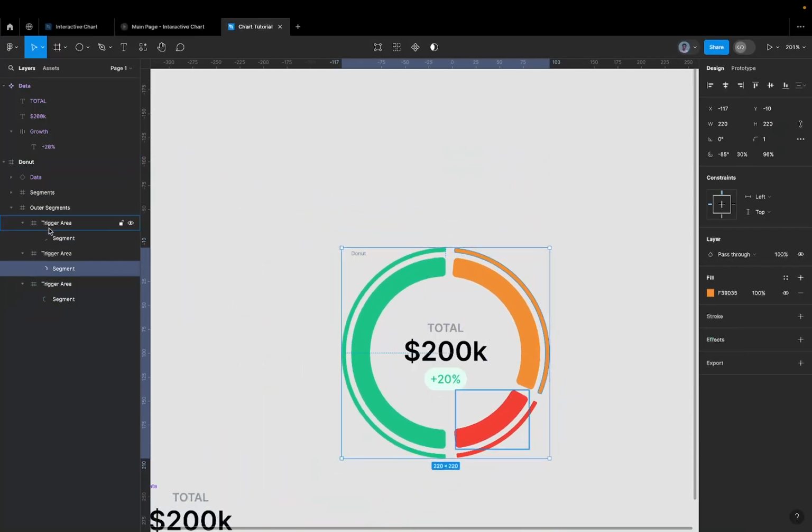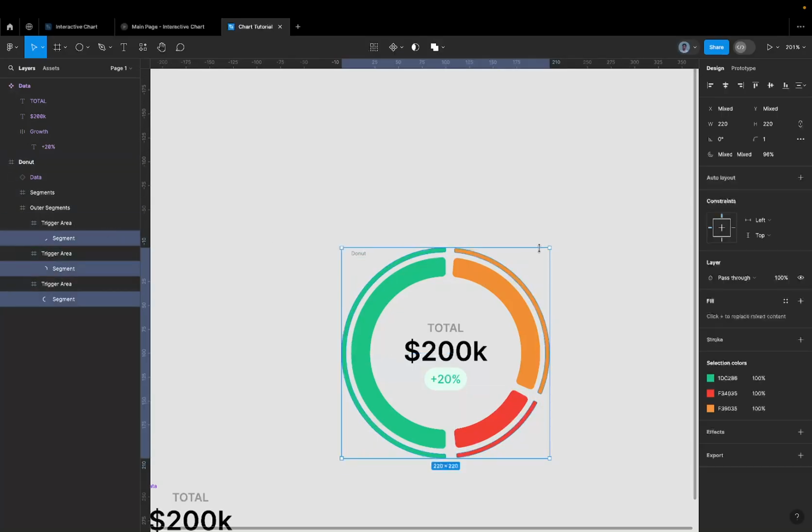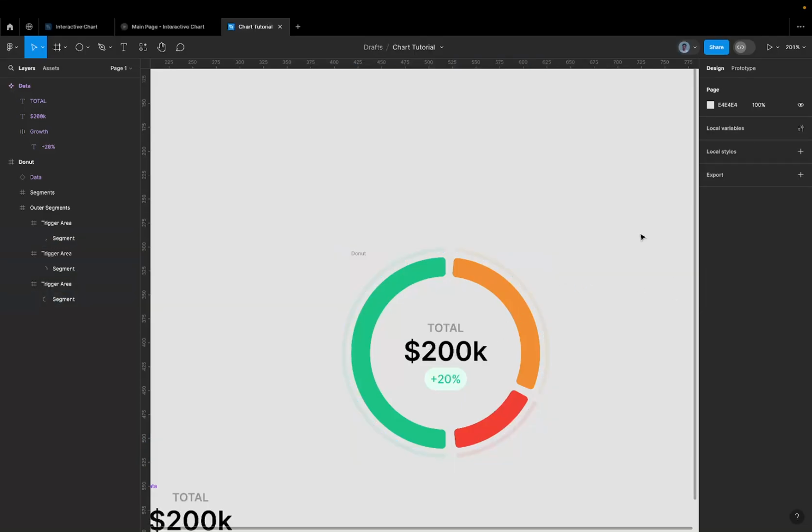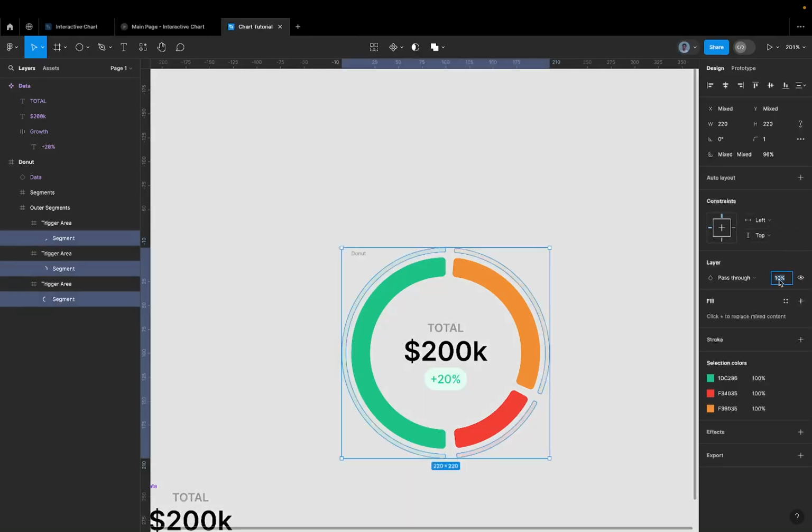So the only thing I'm going to do is, with all the outer segments selected, I want to change the opacity from 100 to 10, so they are all lighter shades. Does 10 work? Let's change the background to white. Nah, I think 10 is too faint. So make it 15 instead.